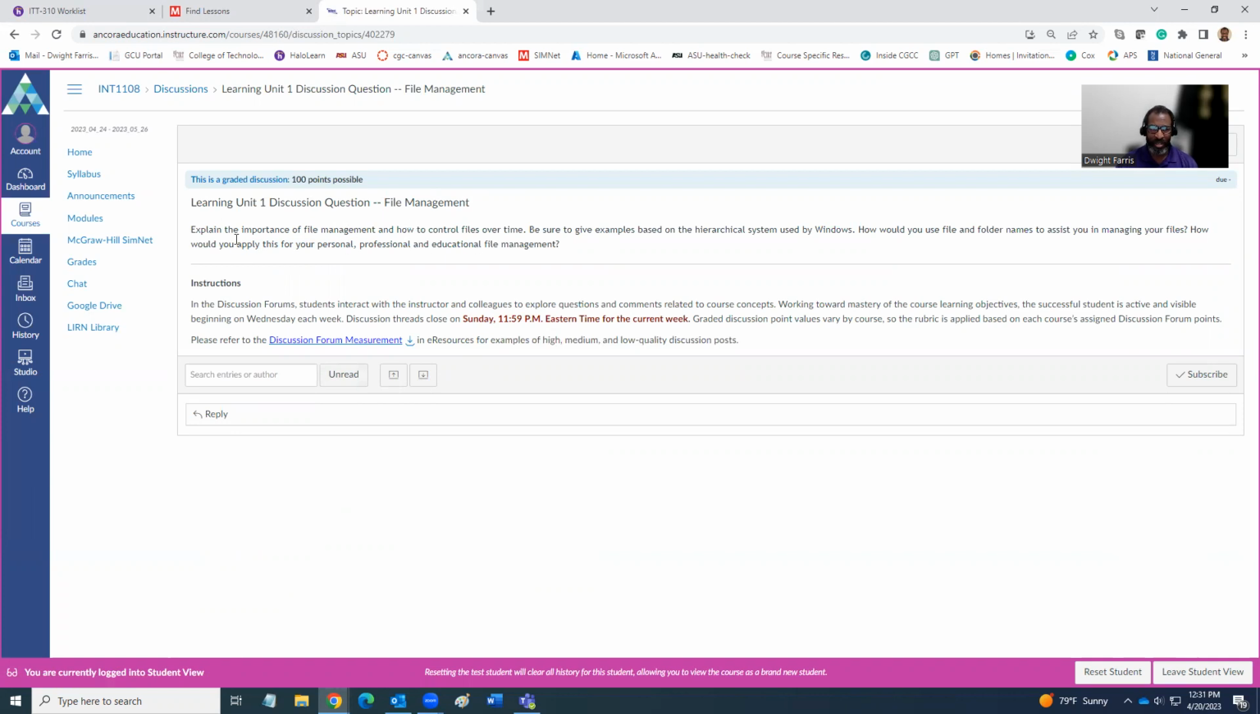file management. So explain the importance of file management and how it controls files over time. Be sure to give examples based on the hierarchical system used by Windows. Basically, when you use Windows and you save files, it creates a hierarchy of folders and directories. And then how would you use the file and folder names to assist you in managing your files? Basically, I use short titles and dates. And how would you apply this to your own personal, professional, and educational file management? So that's the discussion question.